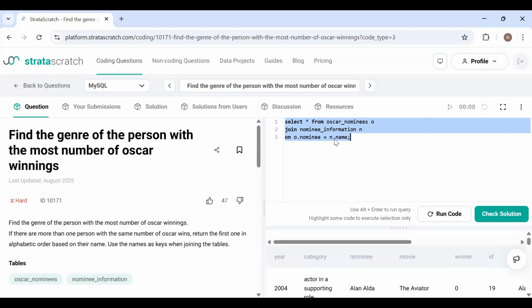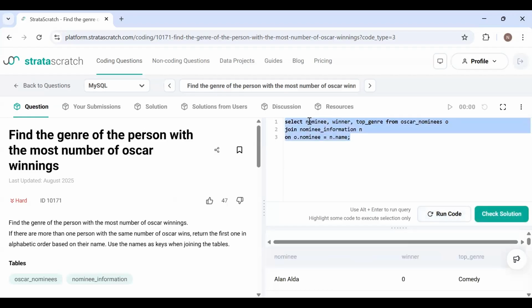Okay, so from here, we are going to select the columns which are important to us. So we are going to select nominee, then winner, and then the top genre column. Okay, so let's run this. Yeah, so we are getting this.